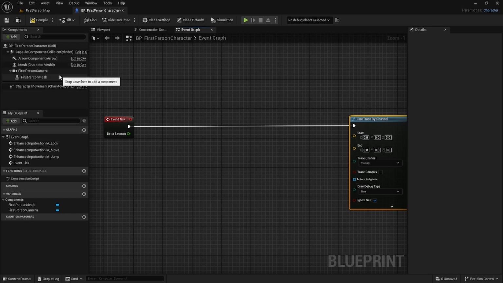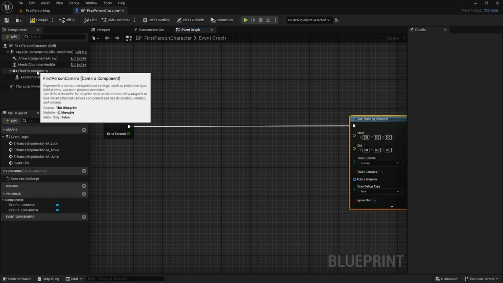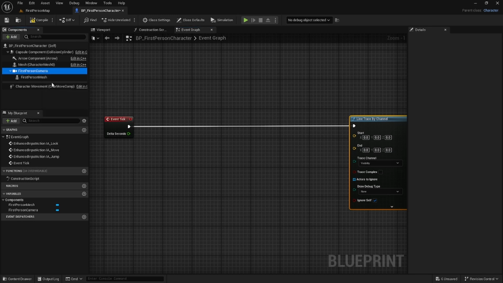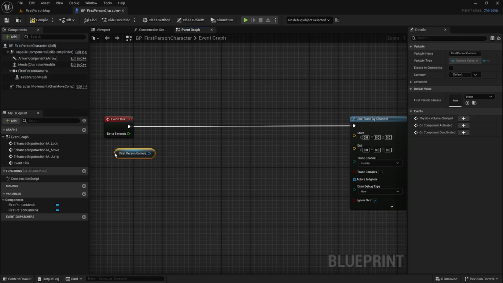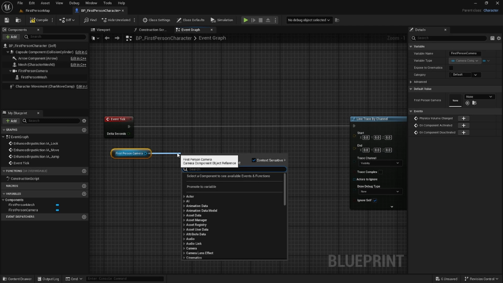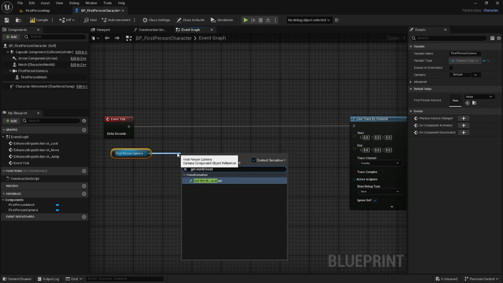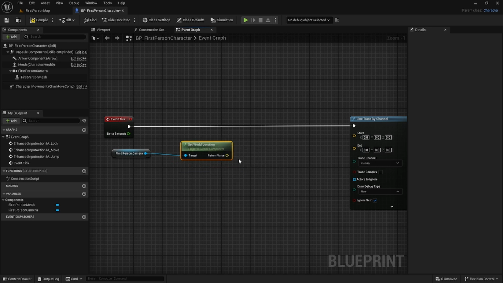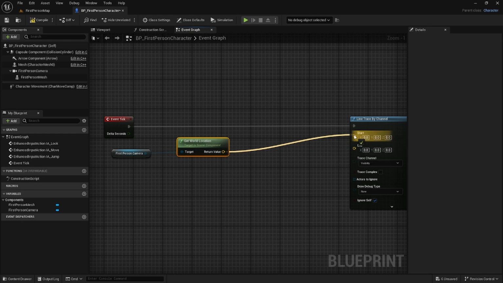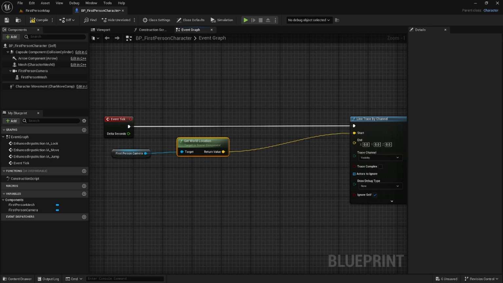Now we're going to drag out our first person camera from our components tab. And from there, we are going to come off of that and get world location. And that get world location return value, we're just going to bring this to the start pin of the line trace by channel.